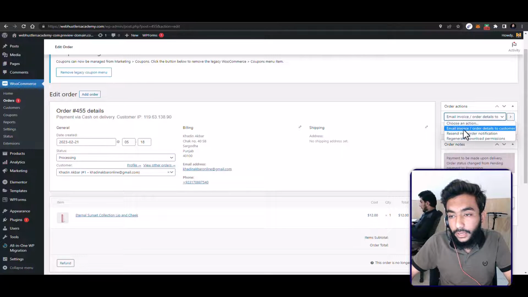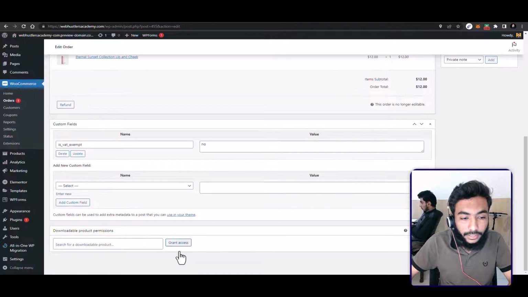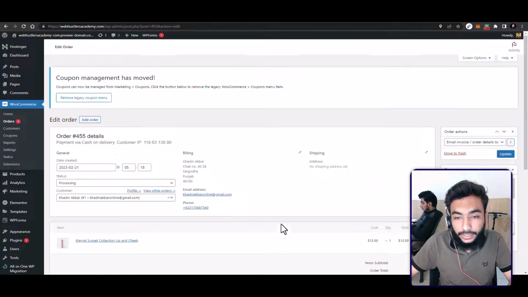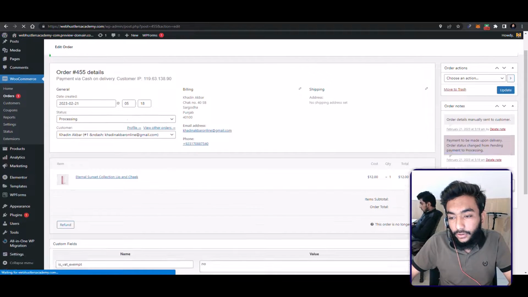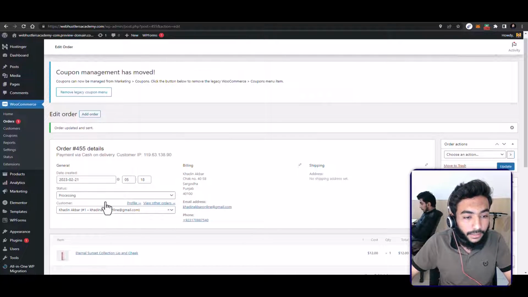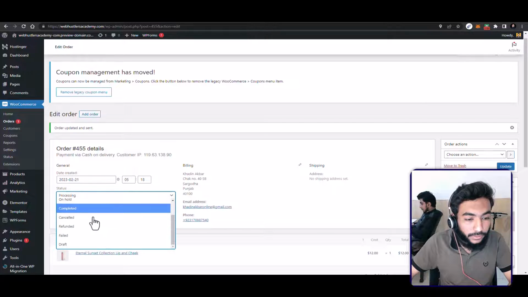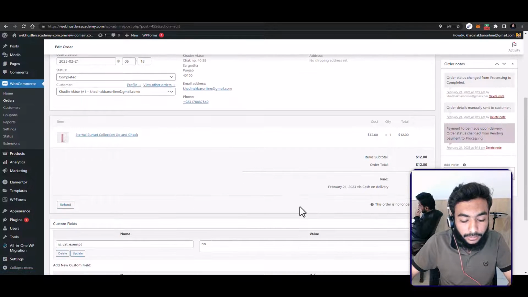What do you want to do? Email invoice, resend a new order confirmation, or regenerate download permissions. Then you have other options as well. You can do all that, whatever you want, and then select the status and update this order. And you can also add some notes to that order. Now let's say I want this order to be completed, okay, and I'll just click on update, and this order has been completed now.